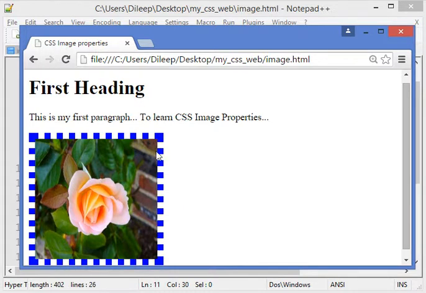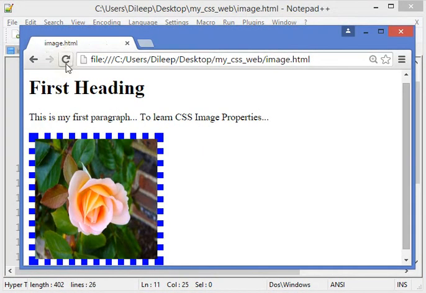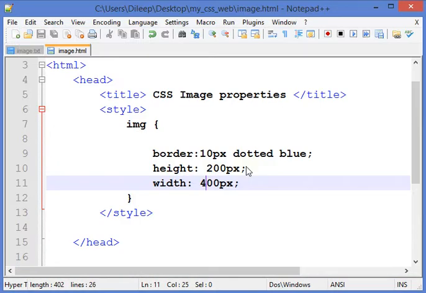Suppose I want to increase the width. How will I do it? I will change the width from 200 to 400 suppose. So I'll refresh it. You can see the width of the image is now 400 pixels and the height is 200 pixels. So this is how we can use the height and width properties in order to set the height and width of our image in the page.